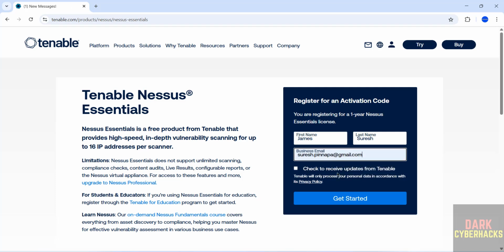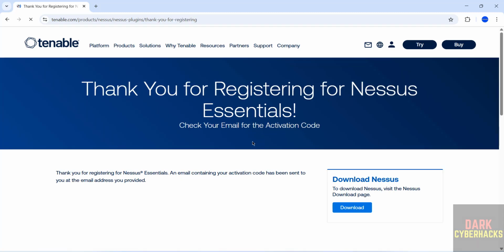Then if you want to receive the updates from Tenable, you have to select this checkbox. Otherwise, keep it unselected and click on Get Started. See, successfully registered. Check your email for the activation code. Later we will check for the activation code. Click on Download to download the Nessus.